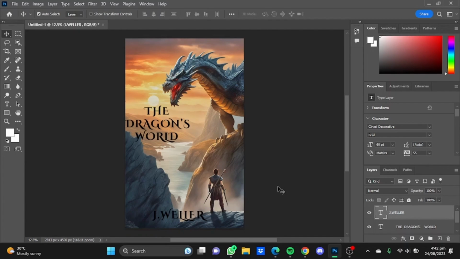Now after the text part is done, your book cover is ready and you can just save it from Photoshop and use it as your book cover. So that's pretty much it, and that's how you can create a book cover design using AI.